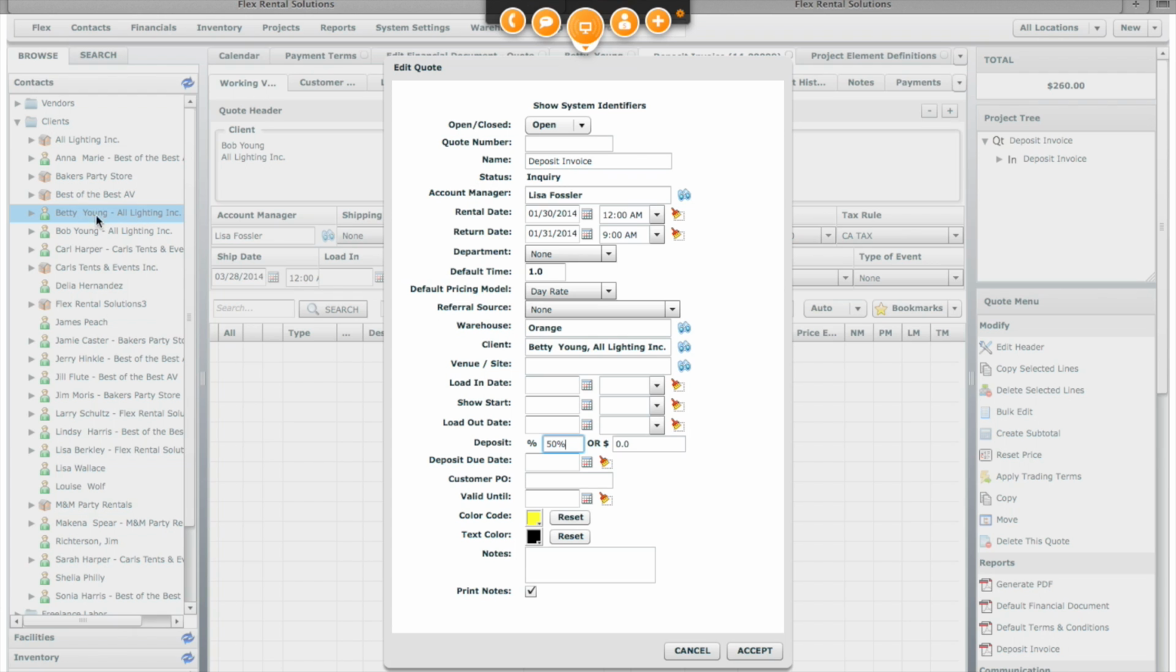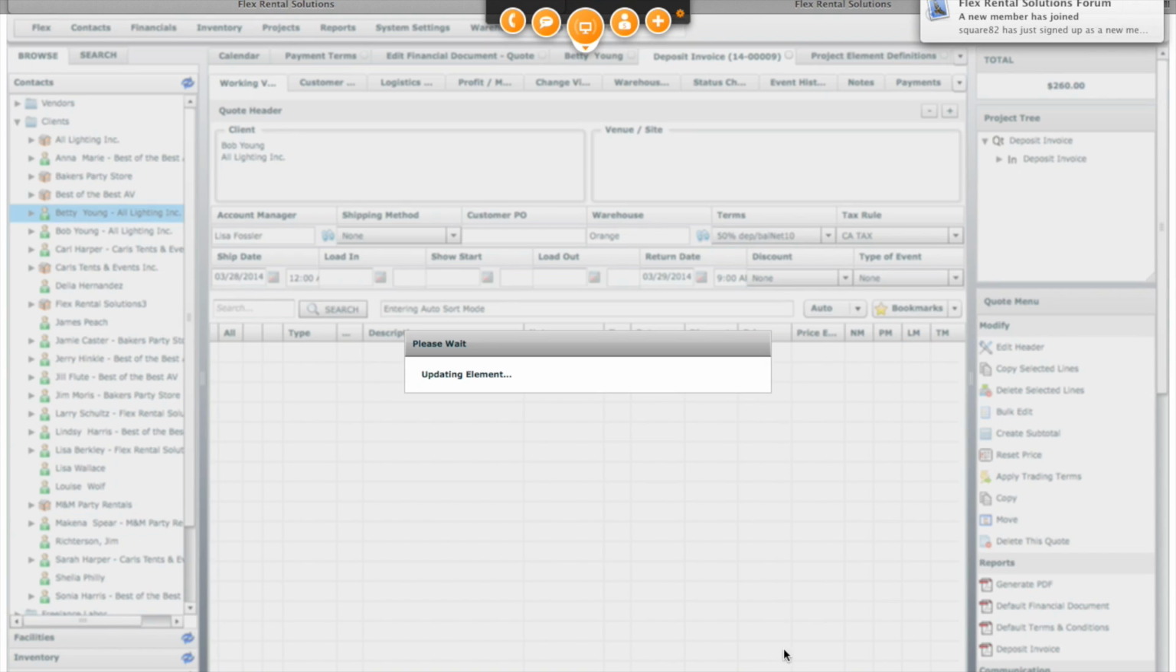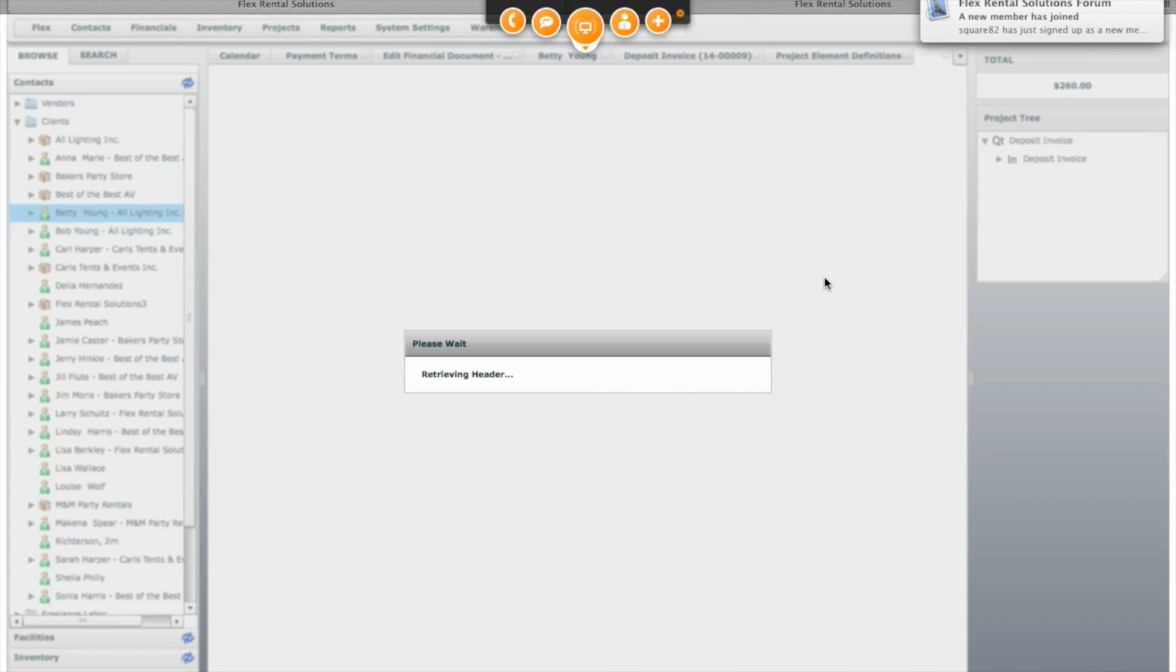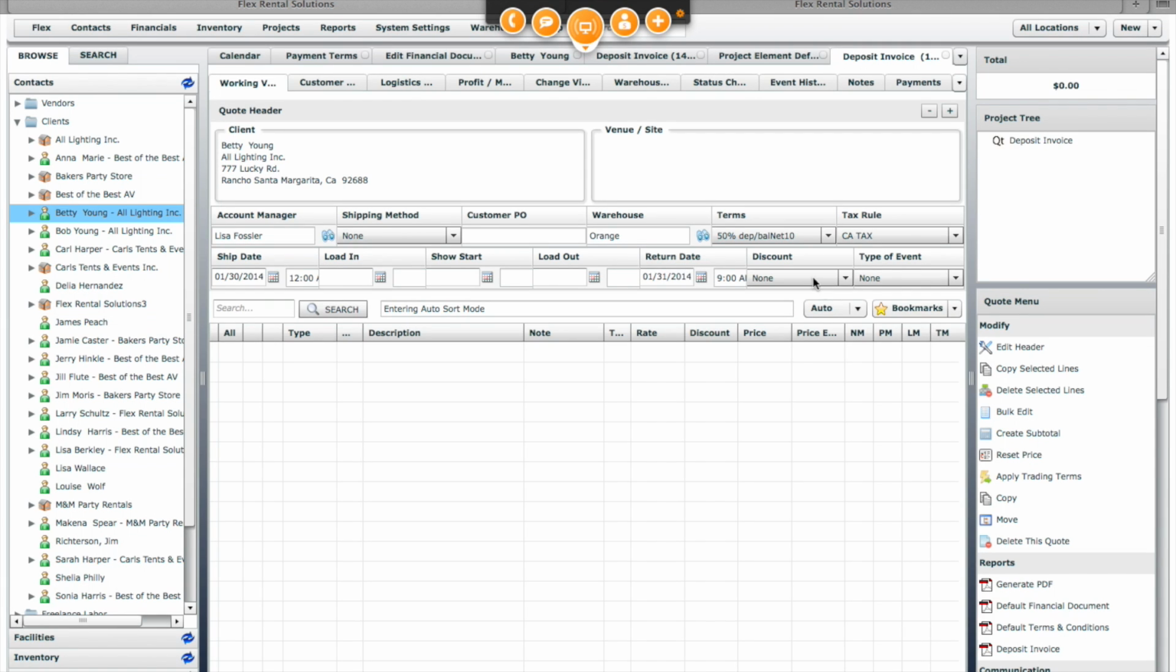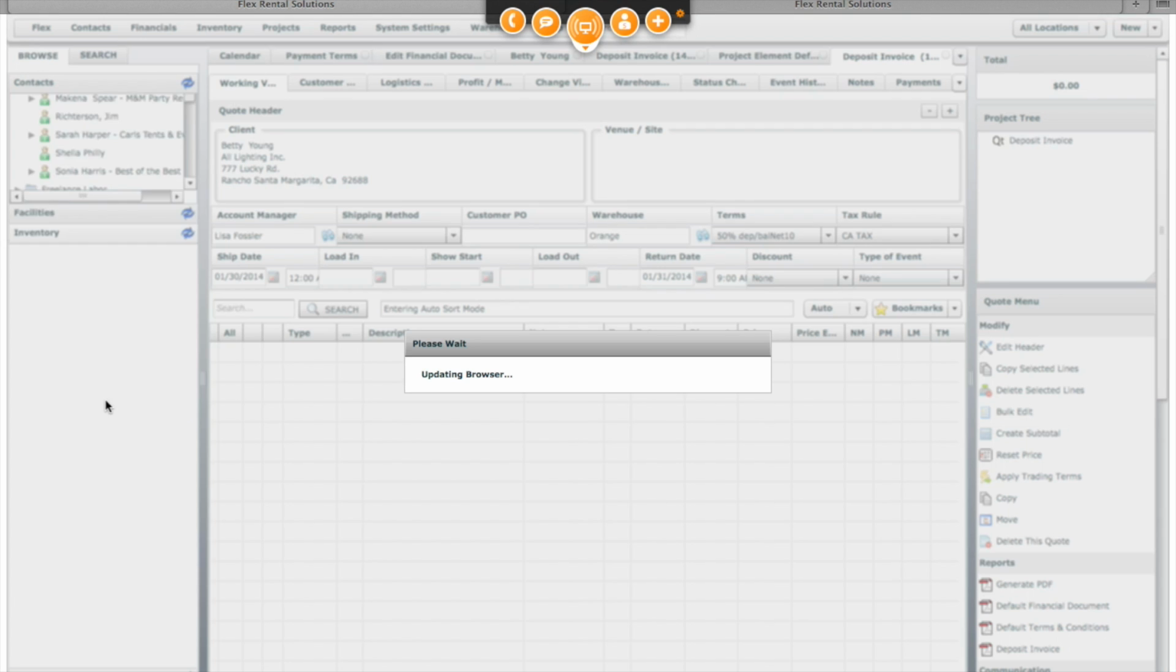Now, because we have the customer set up already to configure the payment term, we don't have to put a percentage in here. It'll automatically default for the customer. So I'm going to take that back out and hit accept. And Betty has her 50% deposit balance due, and I can always change it at any time. So now we're going to throw on some equipment here.